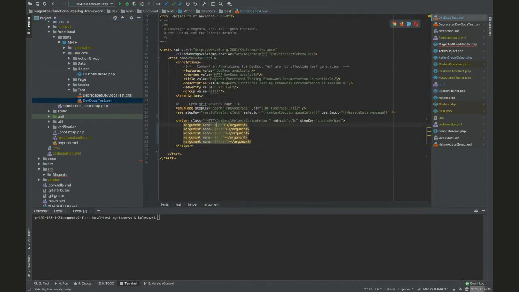Here you need to specify a name without a $ sign, so please do not forget to remove them. Basically, that's it. That's how you call the custom helper.